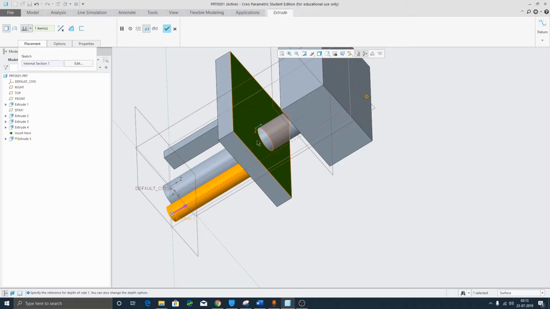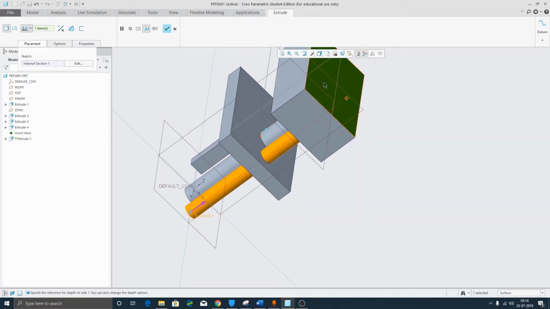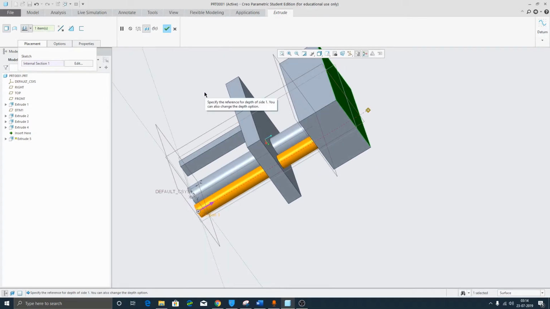Let's just change our surface. I'm gonna click remove here and click here, and now you can see our extrude is up to this surface. And in similar way we can manually define the extrude.